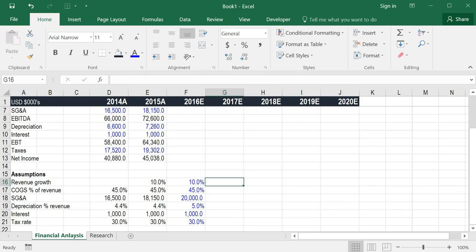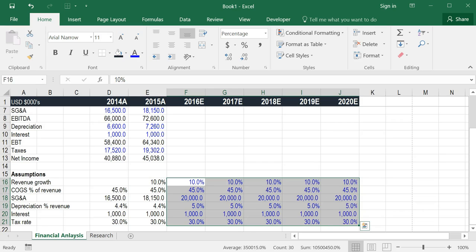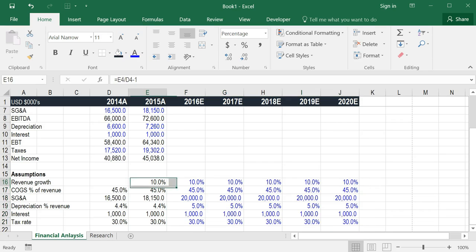So I've now got my forecast assumptions in place. And since I'm just going to straight line this forecast, we can select these, holding Shift and the down arrow, still holding Shift, press the right arrow to get to 2020, and press Control R. So I now have a straight line forecast here with no changes to the assumptions. We're just focusing on the formatting and structure here.